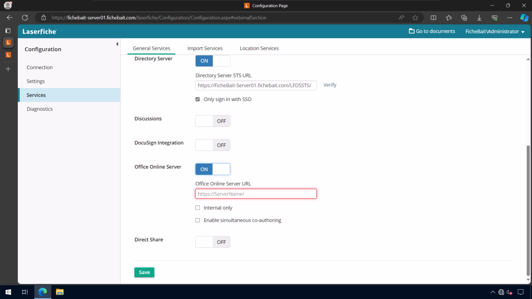If it is, Office Online is a little misleading. It's not hosted by Microsoft. You actually end up installing something locally in your self-hosted environment in order to set this up. So there are some instructions to do that. And once you have that, you can then get your Office Online server URL, enter that in here, and then you can select whether you want to enable simultaneous co-authoring and if you just want internal only.